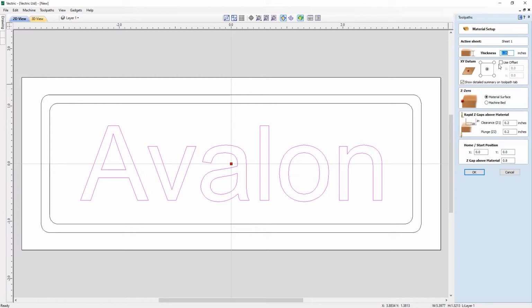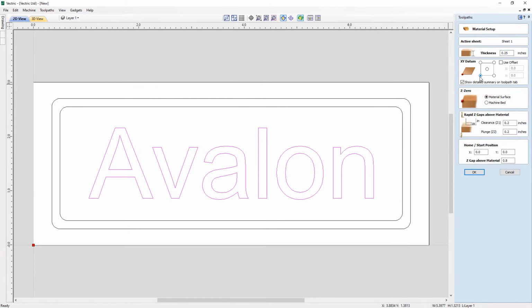So taking on your material piece, what the thickness is of that, so you can double check that. In this case, we're going to leave that at 1/4 inch. XY datum position. Now on my machine it's set to the lower left hand corner, so I'm going to set that from the lower left hand corner here. So you need to do this according to the way your machine is set up here. Your Z0 position, we're going to set that off the top of the material, so we're going to keep that set to material surface.